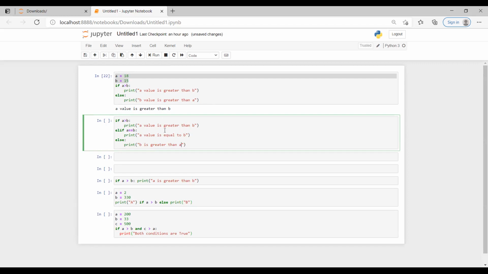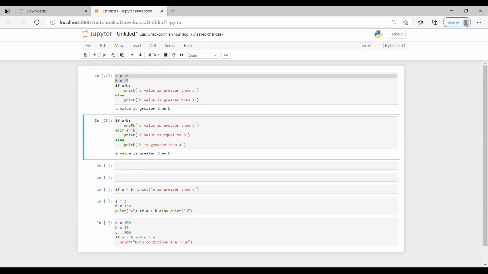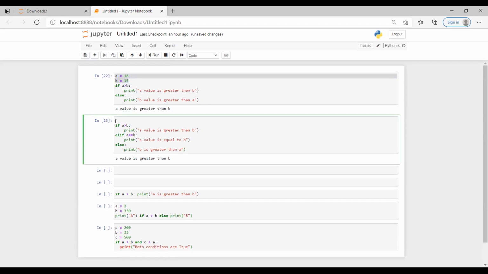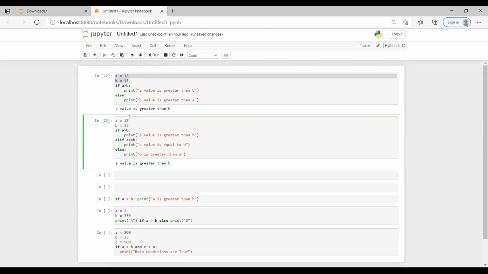If you see here, A value is greater than B. So when I execute it in this scenario, A value is definitely greater than B. Suppose I want to change the values; since I don't want to change that code, I'll just copy it here so that I can change the values as required.